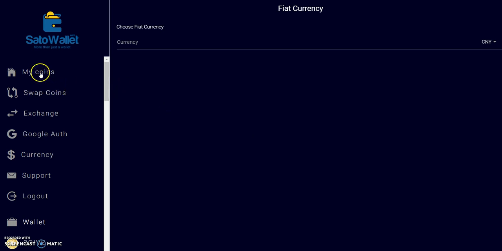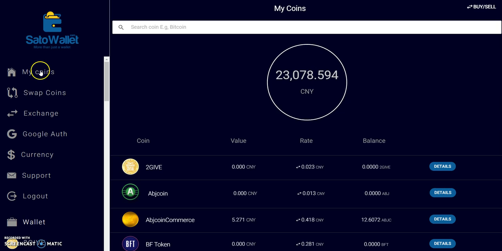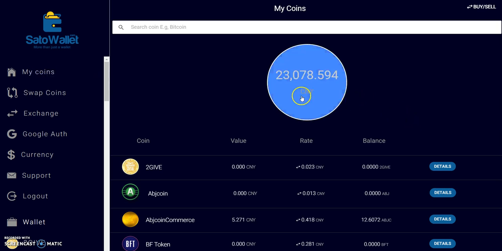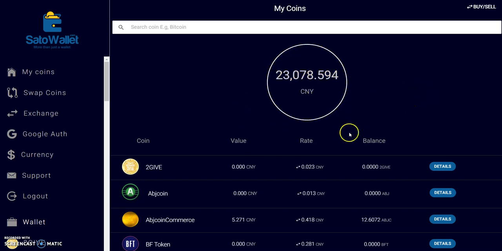Okay, let's go back to my coins, and you see, before here it was USD, and now we've changed the fiat currency. It's in Chinese yuan.